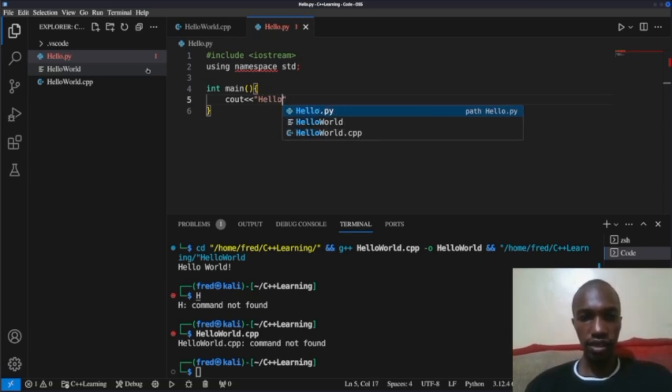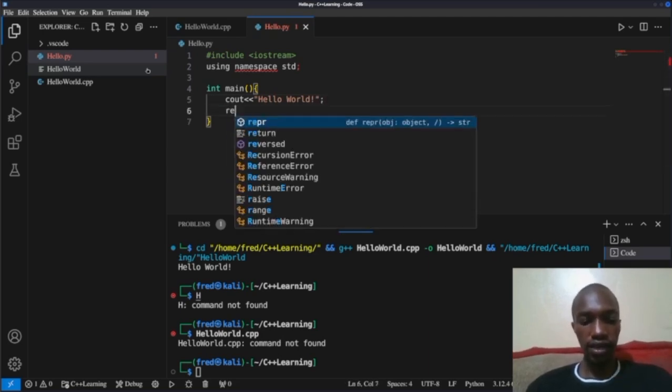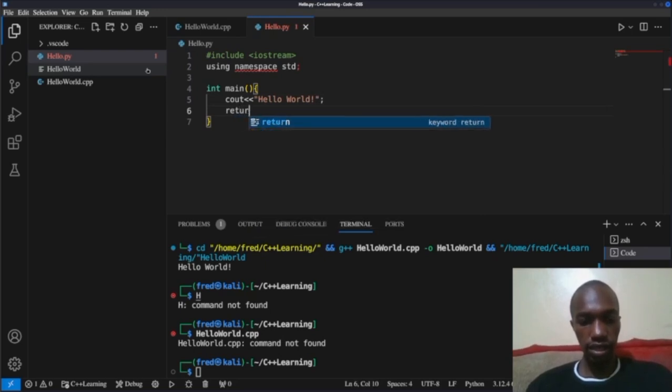Hello world. Then we can just put a semicolon. The code is okay now. We can write return 0. So we have the code.